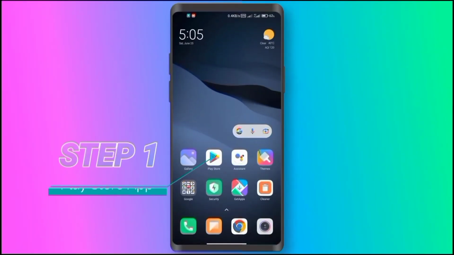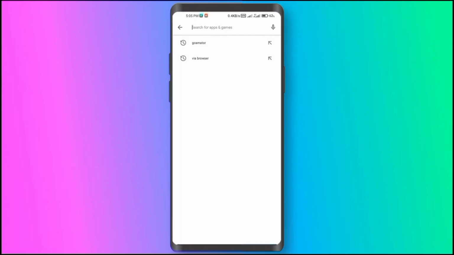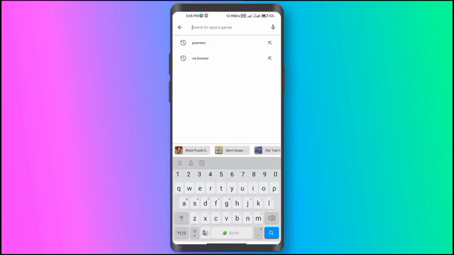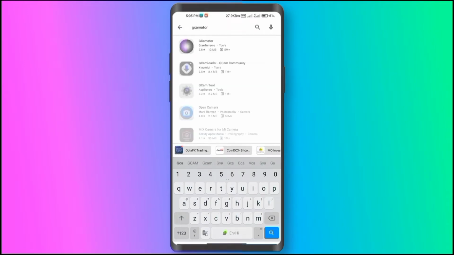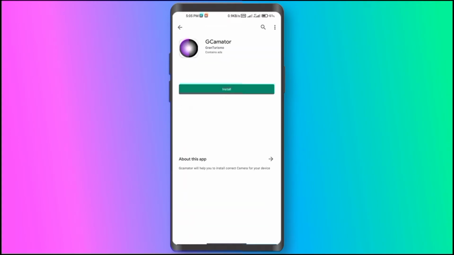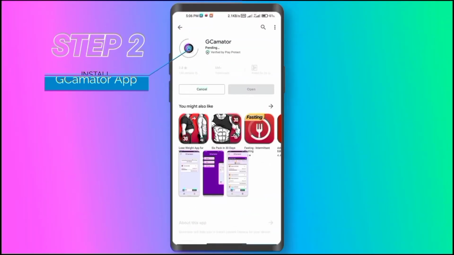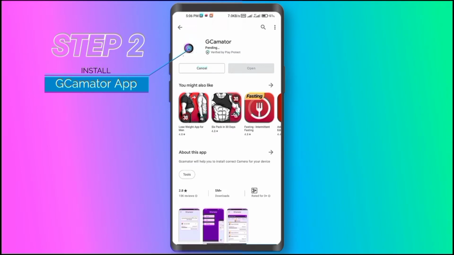Step number 1. Open Play Store app and type Gcam. Step number 2. Install Gcam app in your phone.